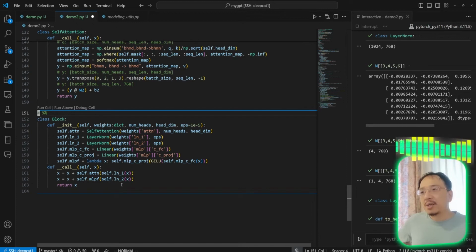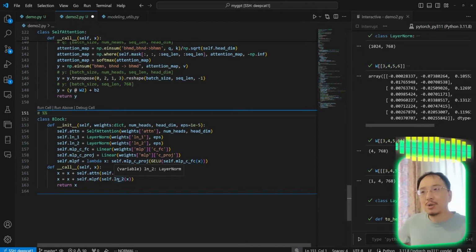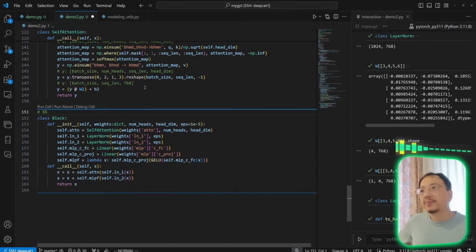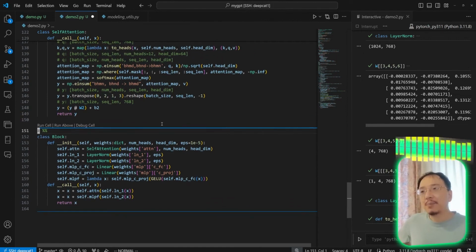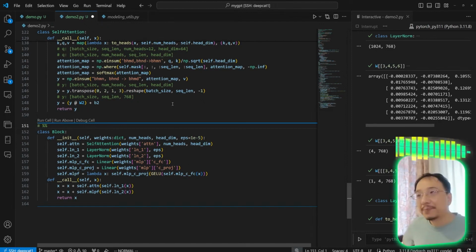And finally, we do this normalization. For the output of this attention layer, we pass X through layer normalization, and then we put it through an MLP, a multi-layer perceptron. This perceptron has two layers: one is called c_fc, and one is called c_proj. These also come from the same names in the safetensors weight file.